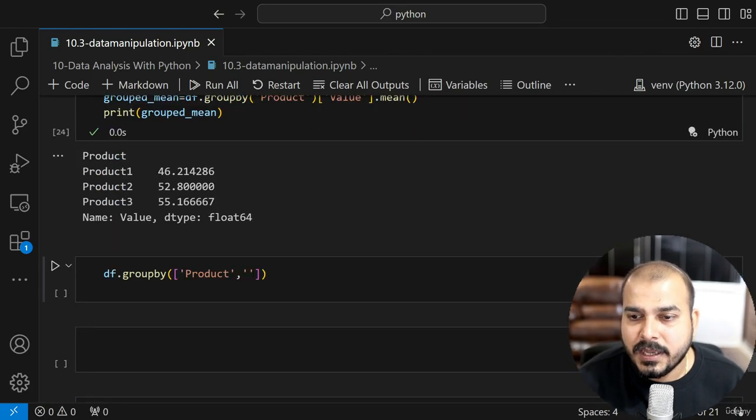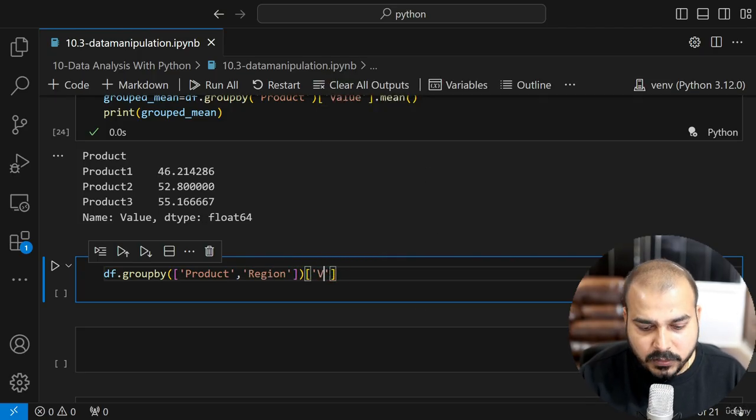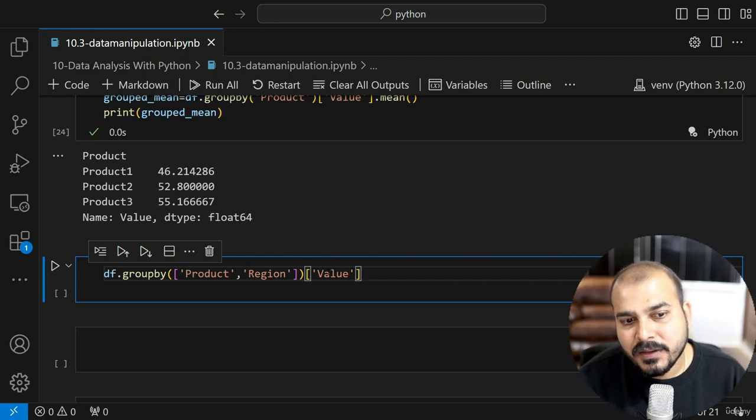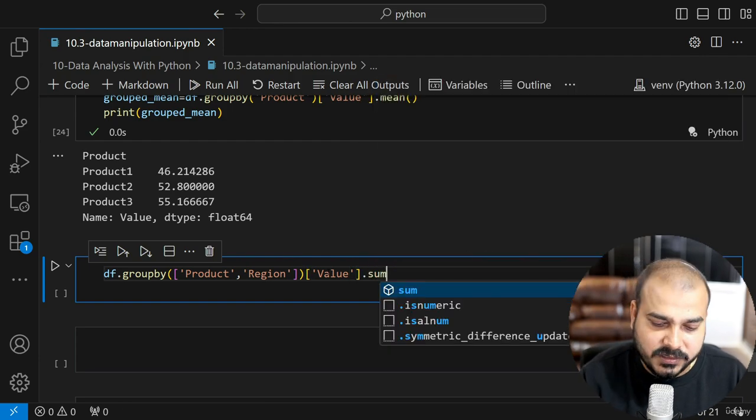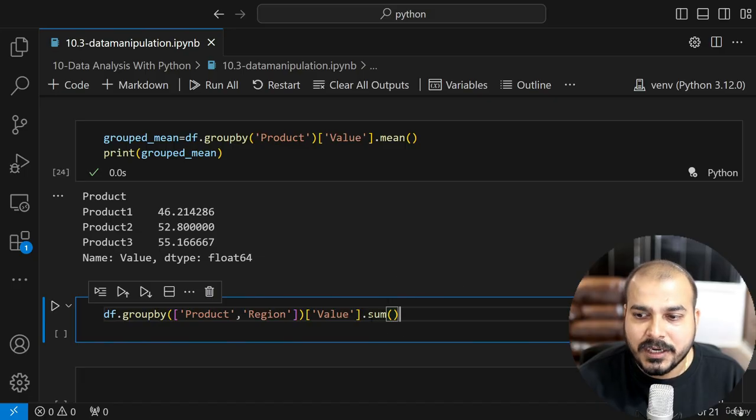Okay, so I am trying to group by two different categorical variables, and then I take my value, and after giving the value, I'll do dot sum. This time I'll not use an aggregation function like dot mean. Instead, I'll do dot sum, like total sale based on products and region. Based on regions, I'm trying to find out what the sale is with respect to that.